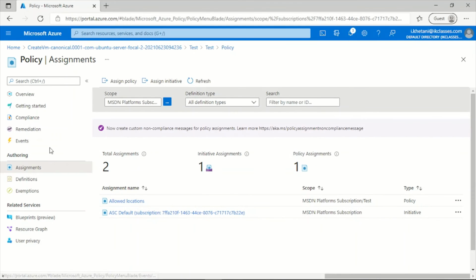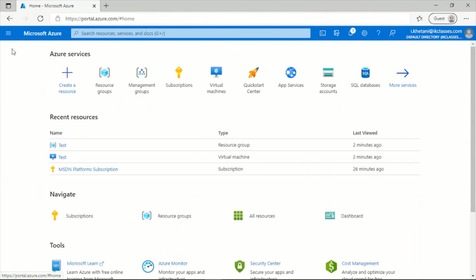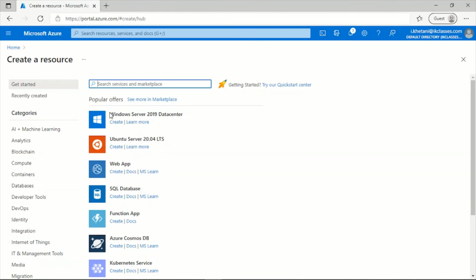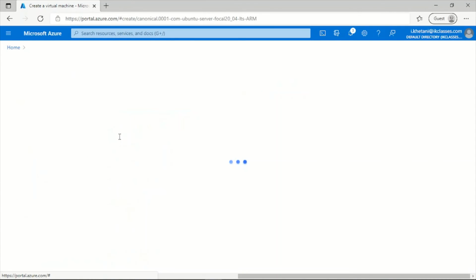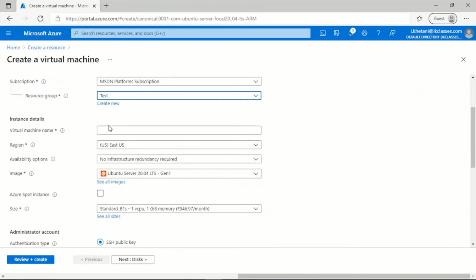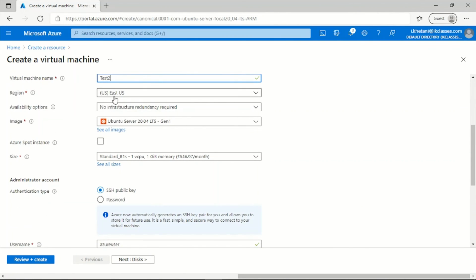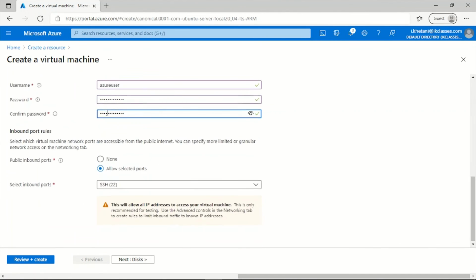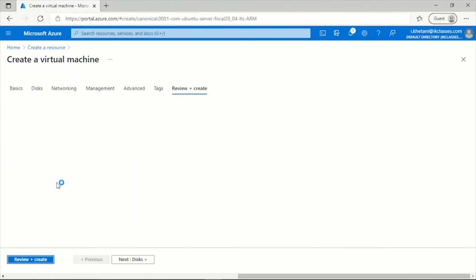Now let's again try and create the same virtual machine in East US. So I'll go to Home, I'll create a resource, Ubuntu server, same resource group. This time the virtual machine name will be test2, location will be East US, and let's see whether this time the portal allows us to deploy the virtual machine or not. Let me quickly review and create.